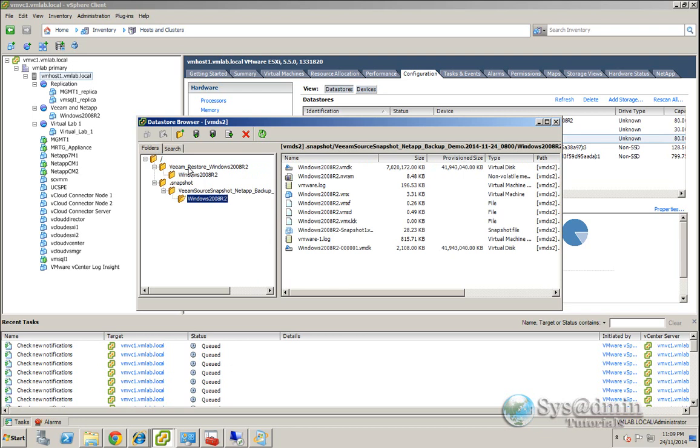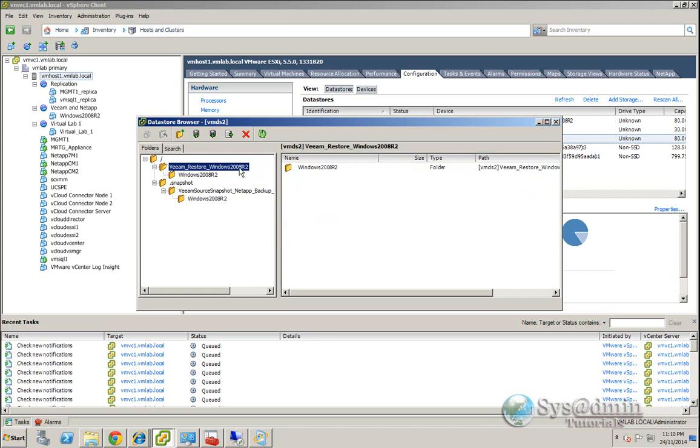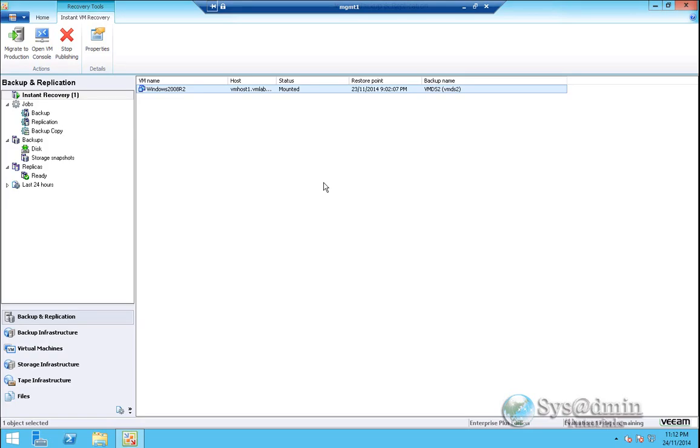So this one here, the Veeam Restore Windows 2008 R2, is the mounted backup that it's displaying here as mounted. So our next step, what we need to do is migrate this virtual machine to our final destination data store. To do that, we right click on the virtual machine and we select migrate to production.